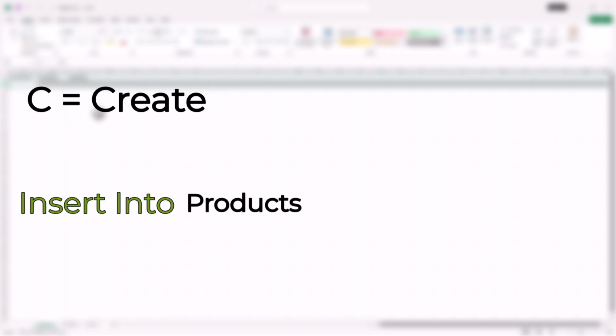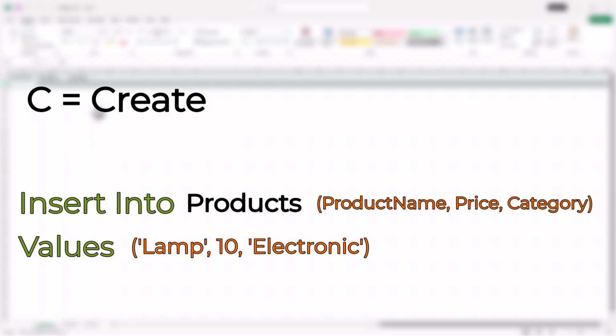Now, let's go inside our create command. We want to add a new product. In SQL, we can do that by insert into command. So we just say insert into, then the name of the table, products, then inside parentheses, I will define the name of the columns, and then I will define some values. This will insert a new data inside our table.